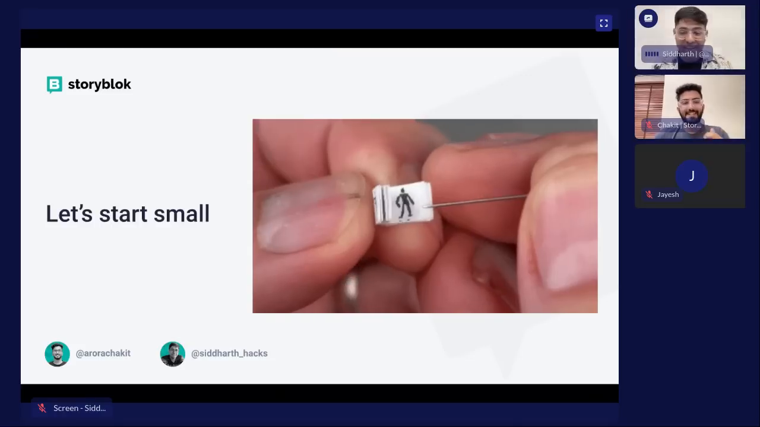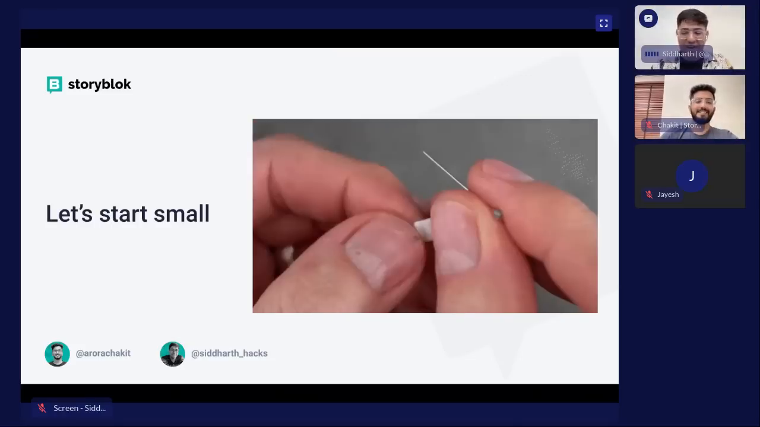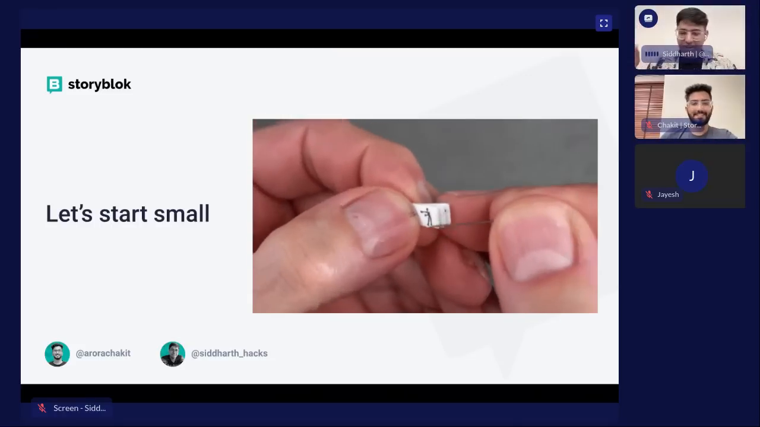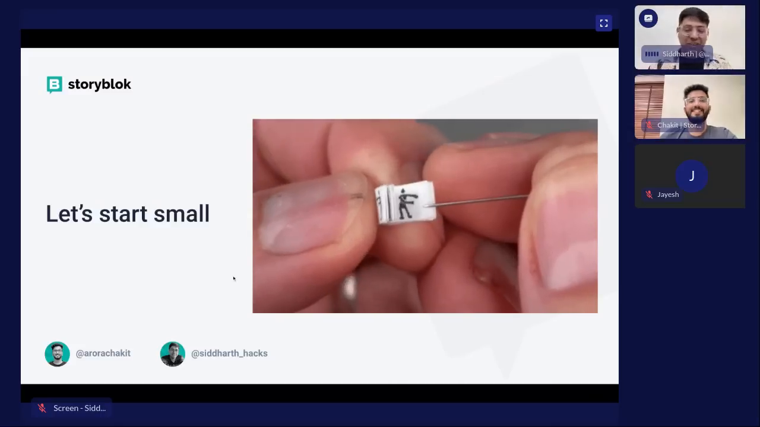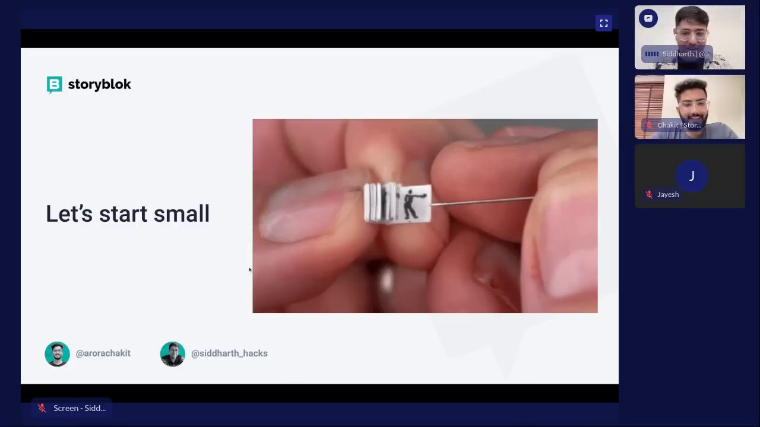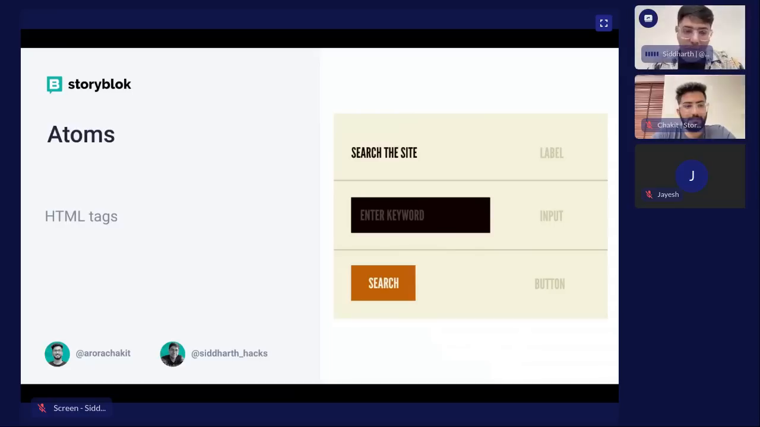All right. So as I said, let's start small. I was thinking about the atom. It's a very fundamental unit. So in our case, when it comes to web, you can see the HTML tags, like input field or buttons, can be considered an atom, which is like a starting point.